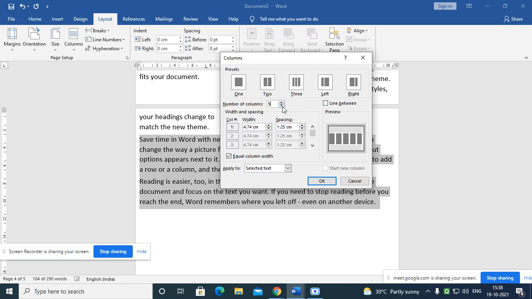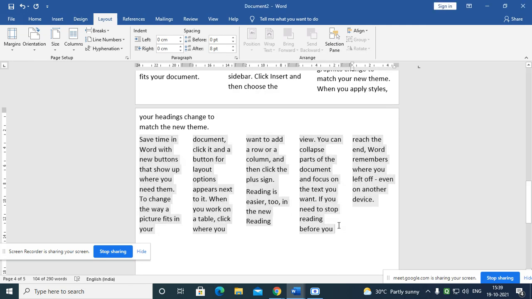If you want two columns, you reduce it in this way. Now the two columns are here, so you can set the number of columns. Now I want five columns, so I'm selecting five and pressing OK. Now the text which was in one column is kept in five columns. In this way it flows like this, all the text.